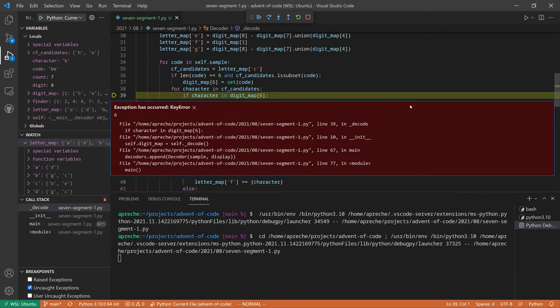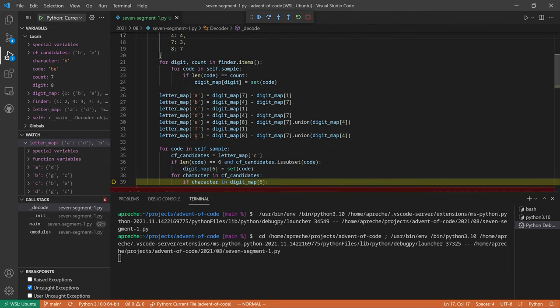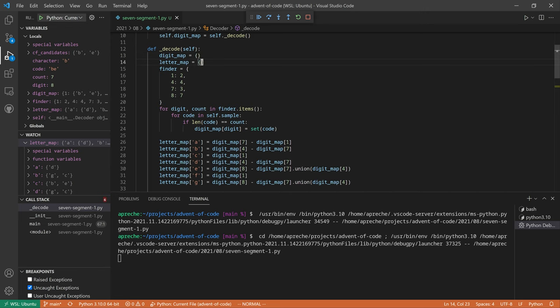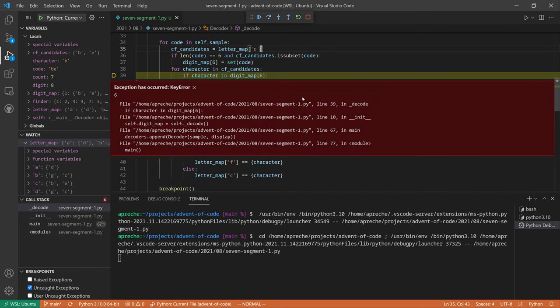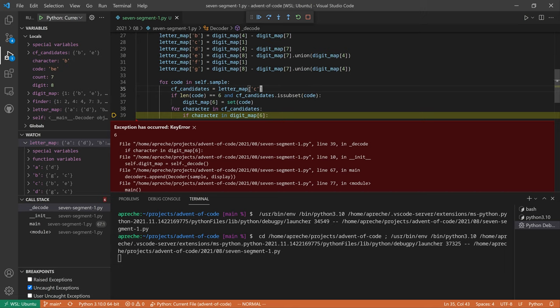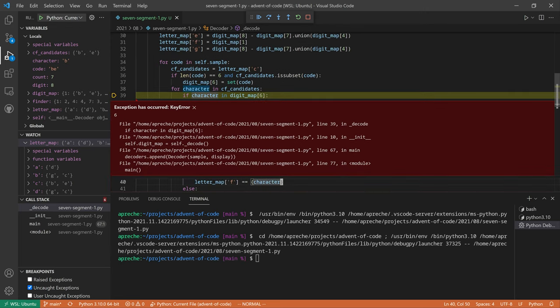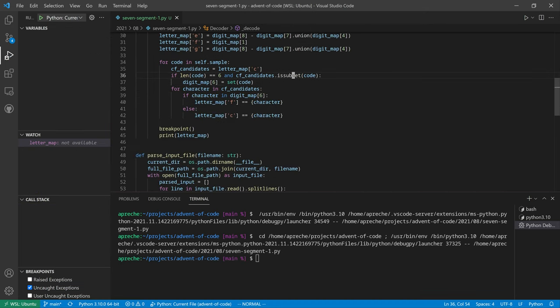Oops, something's wrong. Key error 6. We got a problem. Digit map doesn't have a 6. Why doesn't digit map have a 6 yet? It should have been set up in here. Oh, does this have to pop out? That's why. That has to pop out.